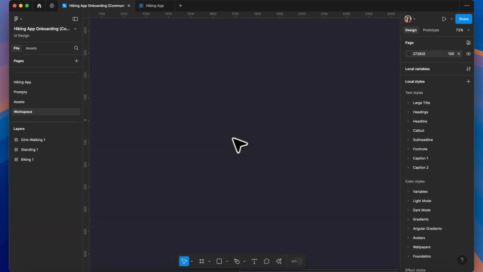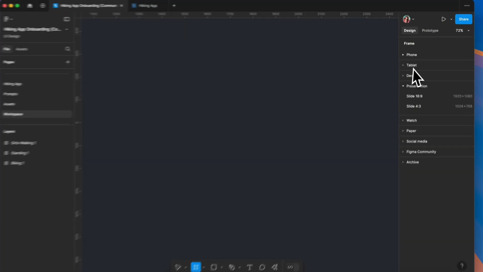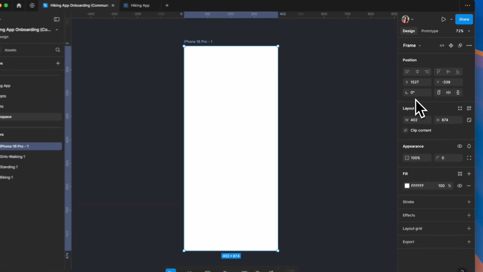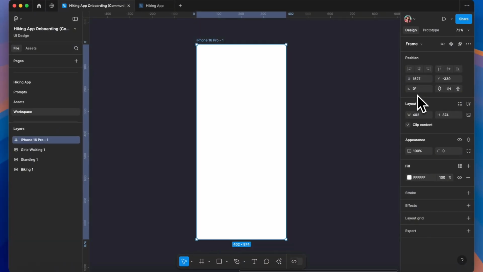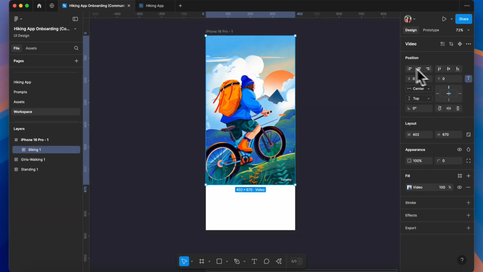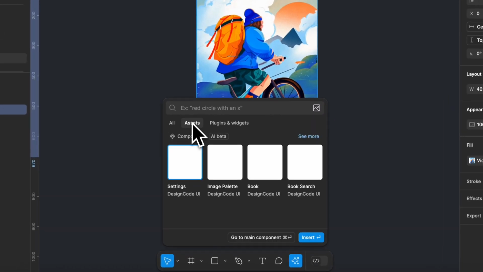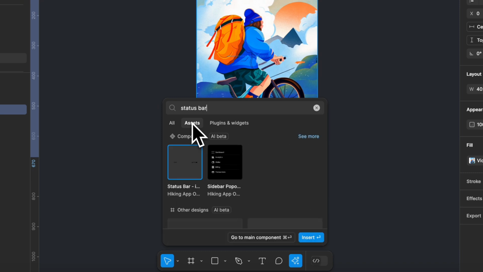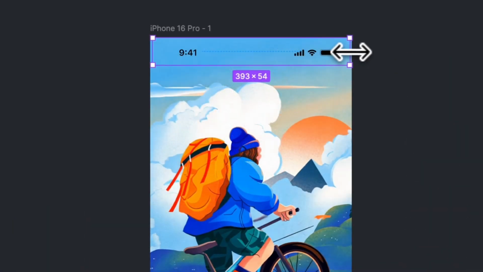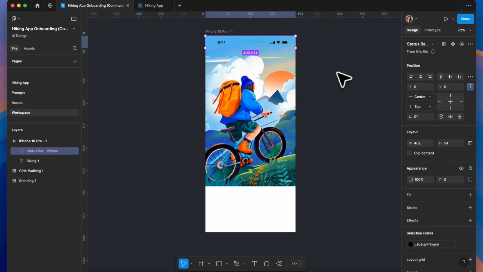Now we're going to create the first frame. Press F to activate the frame tool, then select the preset for iPhone 16 Pro. And next, we're going to add the first image into the frame and make sure to align it to the top and center it properly. After that, we will add the status bar and position it at the very top of the frame, and then stretch it to match the same width size of the main frame.